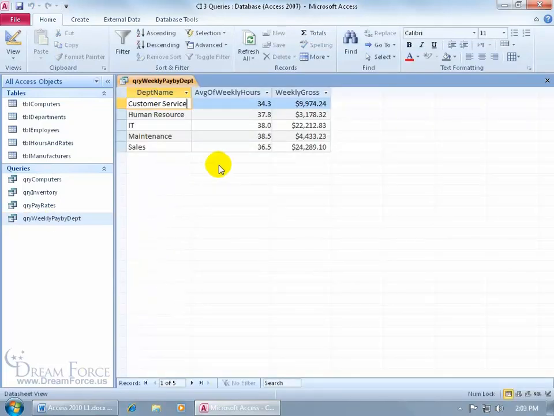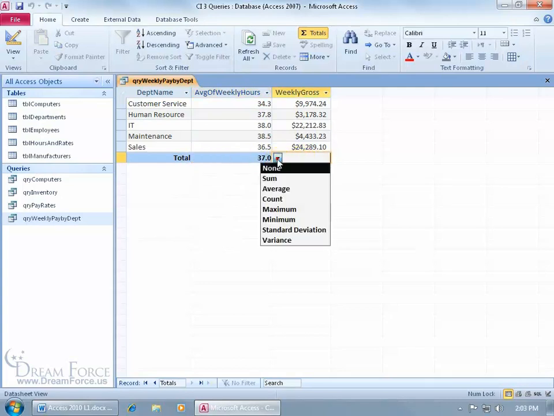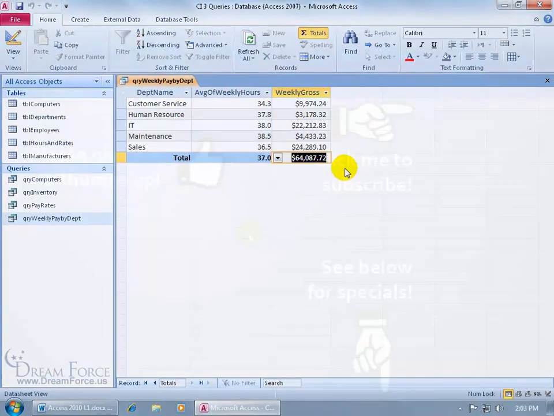And then don't forget, as we learned when we were working on tables in an earlier training video, if I want to go ahead and get the total of my average weekly hours and weekly gross, come up here on the Home tab to the Records group, click on Totals. It adds a line down below. You can go ahead and click in that and click on the drop down arrow. We can even get the average for the average. And then also for the weekly gross, get the sum of everything we have to pay out for that week.